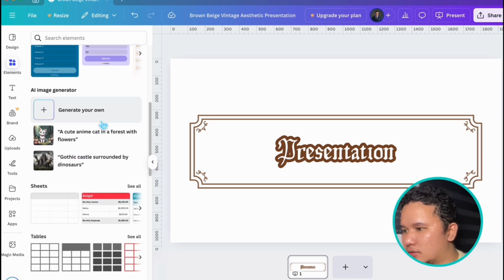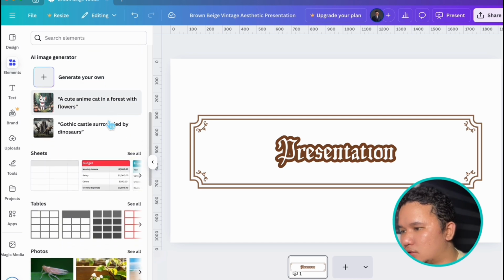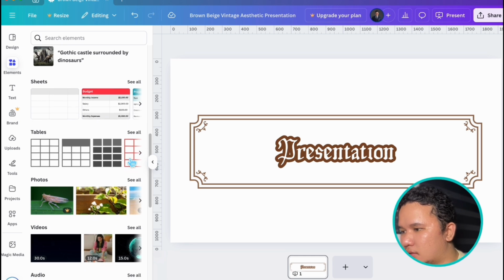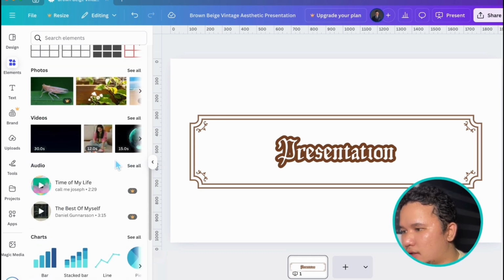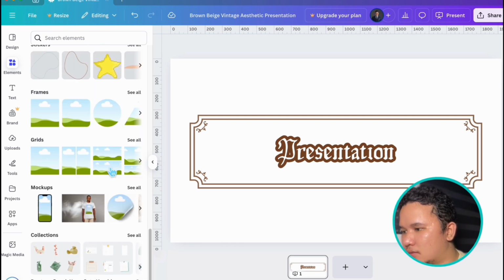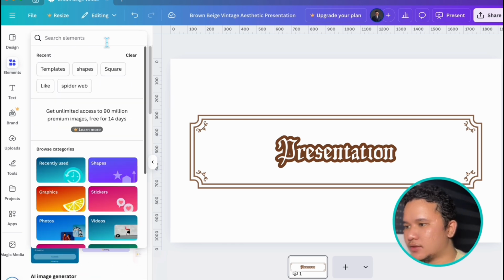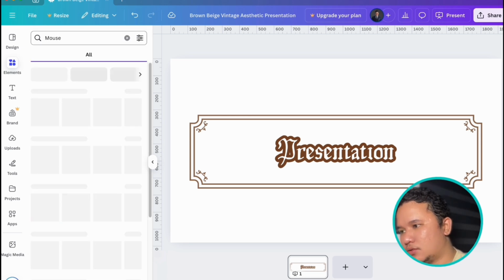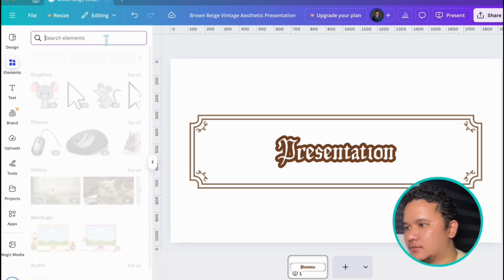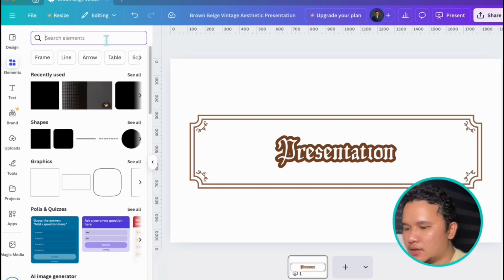The AI image generator doesn't have that because you need to generate your own. Then the sheets, all the templates for the sheets, tables, photos, videos, audio, charts, stickers, frames, grids, mockups, and collections. So let's say for example you are looking for a specific shape or a specific element that you want to use. Let's say mouse. And just like that, you can see it here right away. Then let's say rocket.